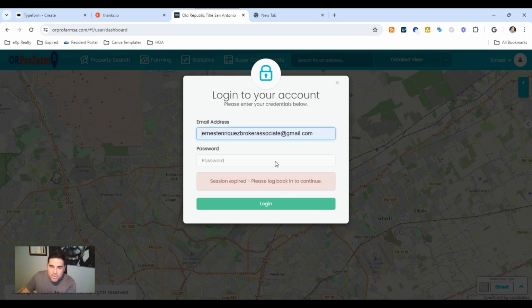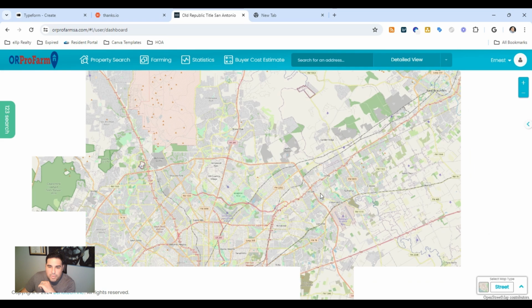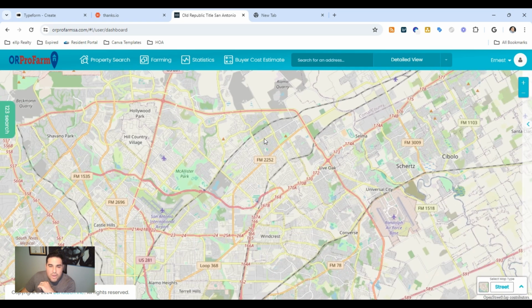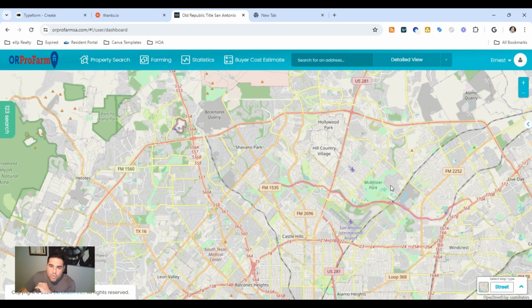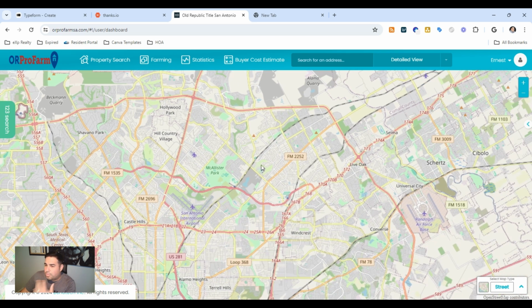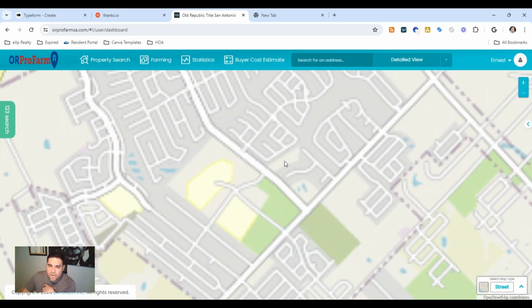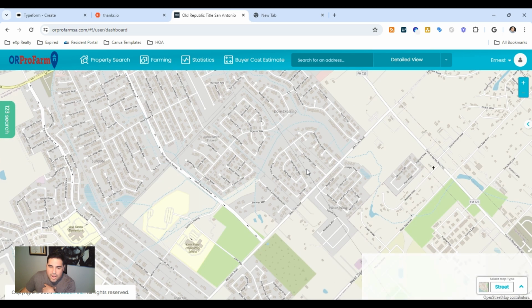Title Toolbox is a really cool tool that most title companies would provide you as a local realtor. This one's provided to me thanks to Old Republic Title here in San Antonio. So if you're in San Antonio, check out Old Republic Title, give them a shout, see if they can get you access to this. But basically, all we need to do is, let's farm this neighborhood right here called North Ranch Estates.